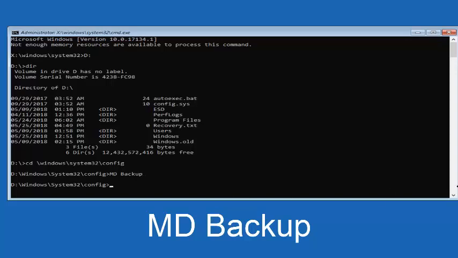If for some reason it says the MD backup is already in use or the name's already been taken, just add a 1 or a letter onto the end of it. Maybe you've done this before for some reason. I just want to put that out there.